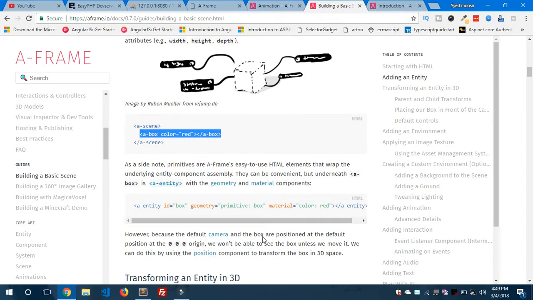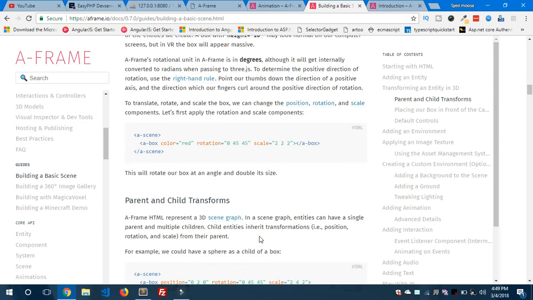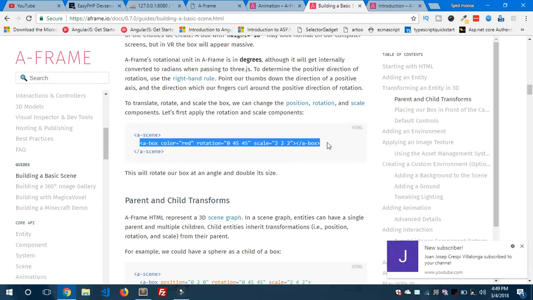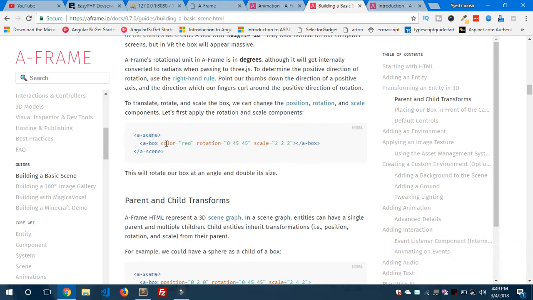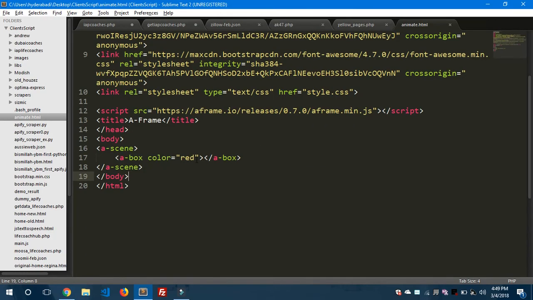No, it is not appearing. Let's move to the documentation part. And yeah, we need to include this box, right? This a-box means A-Frame box, which is of color red, and we have some attributes like rotation and scale. Let me show you these attributes later.